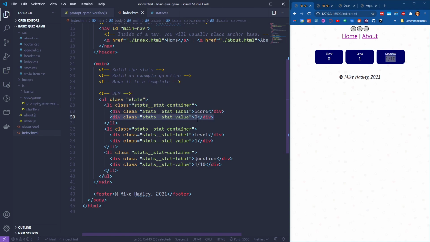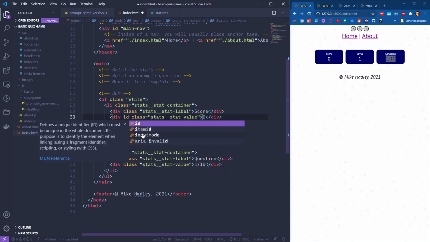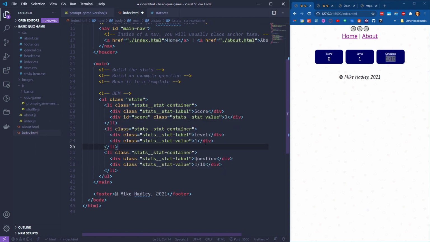So this div has our score, so we can call this ID score. This has our level, so we could say ID level. And this has our question number, so we could call this ID question-number. So we should be able to, in our JavaScript, now reach in and modify each of those things from code when the time comes.